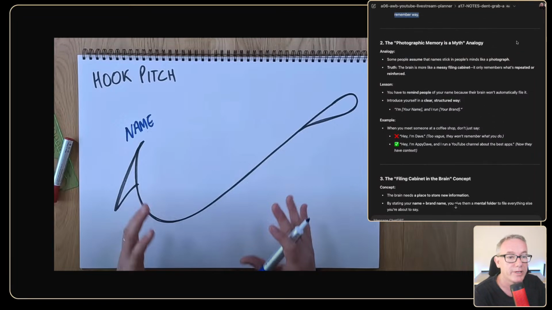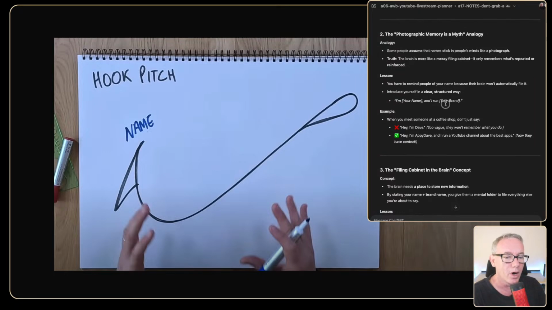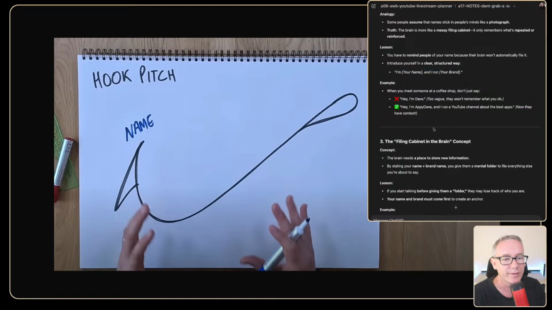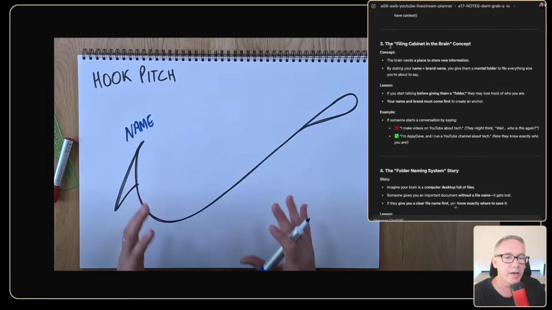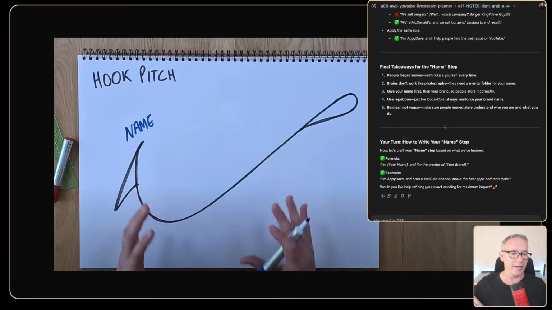So, photographic memory is a myth analogy. Some people assume that names stick in people's minds like a photograph. I don't need to read this because I totally understand this is true. "I'm ... and I run ..." seems to be the pattern that the prompt will have. "Hey, I'm Dave" is too vague. "Hey, I'm Appy Dave and I run a YouTube channel." Okay, cool. Filing cabinet in the brain concept: the brain needs a place to store information, and the folder naming.